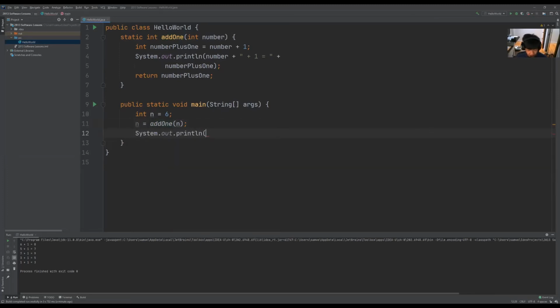Right, 7. And so if I print out n after I reassigned it, so it was originally 6. Actually, just to make it very, very obvious. Okay. You can see we started with 6 and we ended with 7. So this is very basic of methods. You can use it to reuse a bunch of code and whatnot.